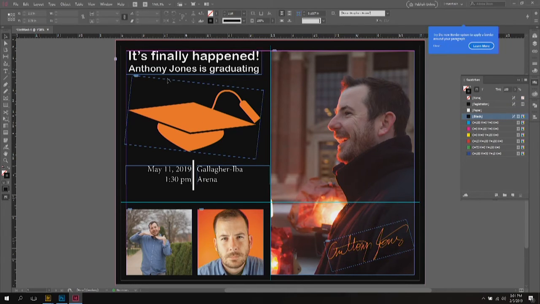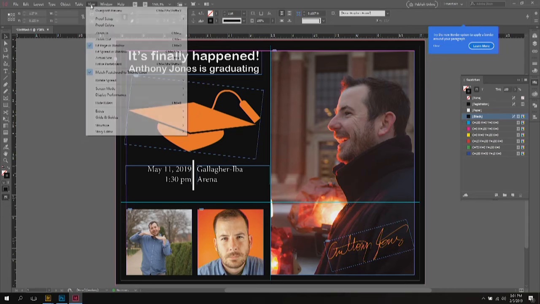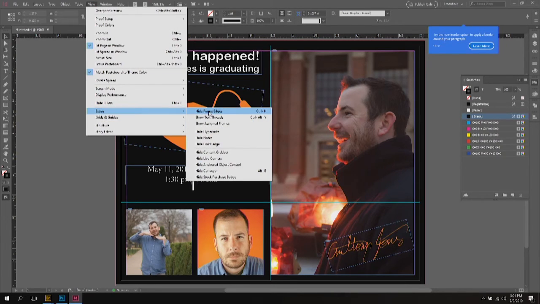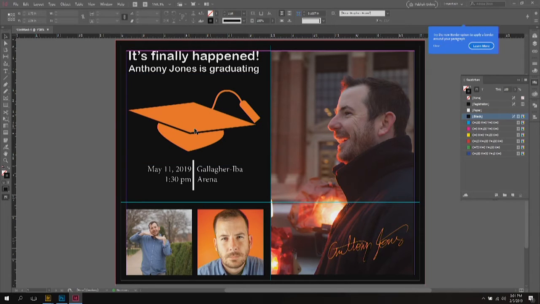Now, we also are seeing these blue boxes around all of our pieces that's showing us our bounding boxes. Sometimes it's easier to design when you see those. Sometimes they kind of get in the way. So since I'm almost done, I want to see what it looks like without those. So I'm going to come over here to View, Extras, and I'm going to hide my frame edges. Those go away. Then I'm going to Control, get rid of my guides.